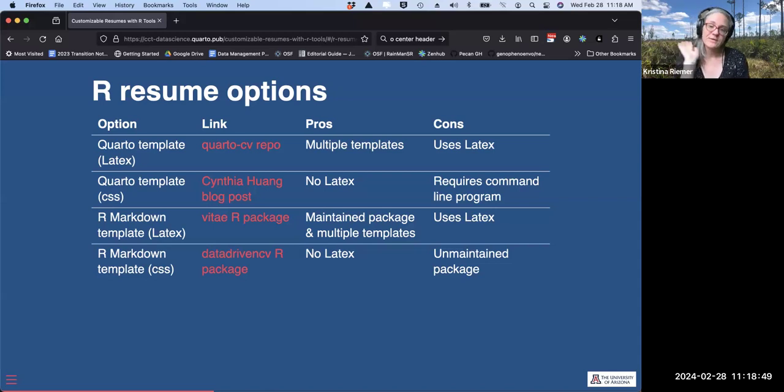So yeah, after this, feel free to explore some of these other options. This vitae R package, I think, is a nice one because it's pretty stable and it's been used by a lot of people. The only reason we chose not to do it here is mostly because it uses LaTeX, but it's got a bunch of different templates and a lot of people have used it. So that's probably a good one to explore.